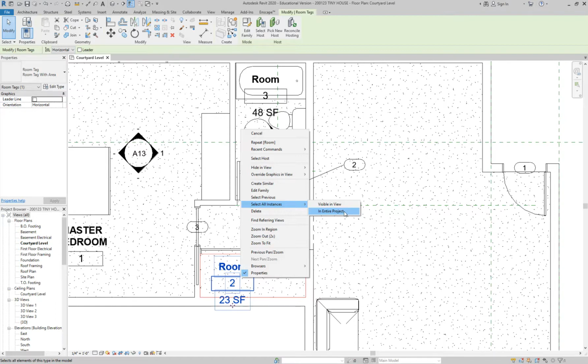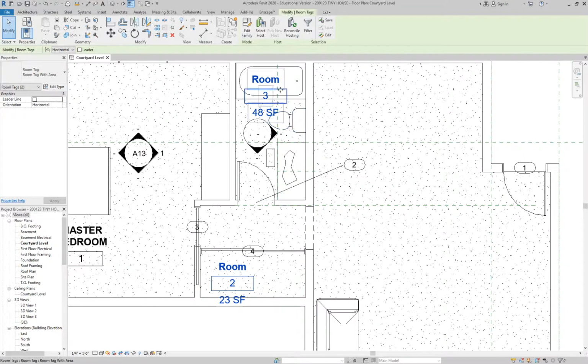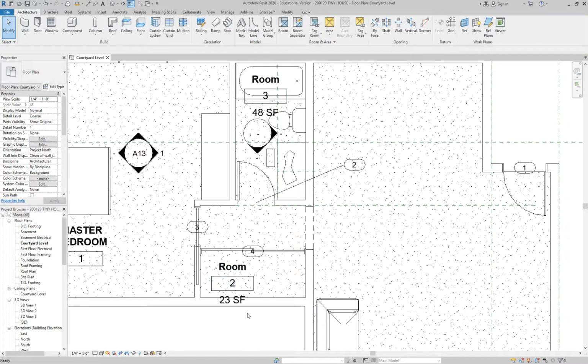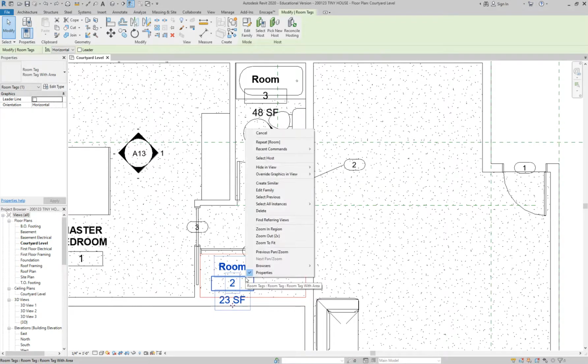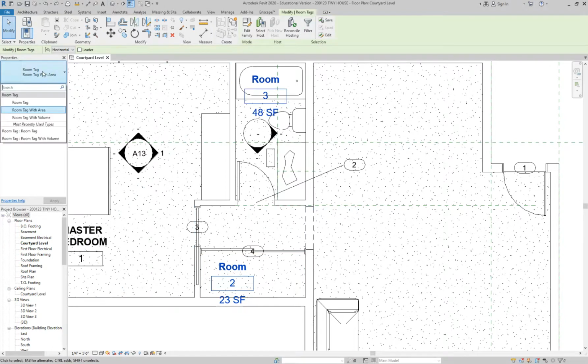So this is a great way to select more than one thing so that you can come up here and quickly change its properties. I'm going to do that one more time. So I'm going to click on the room label, right click on it, select all instances, in entire project. So when you do the entire project, it's going to look at all of your views. So the first level, the second level, maybe the site plan, everything is fair game when you do an entire project. And then come over here and room tag.